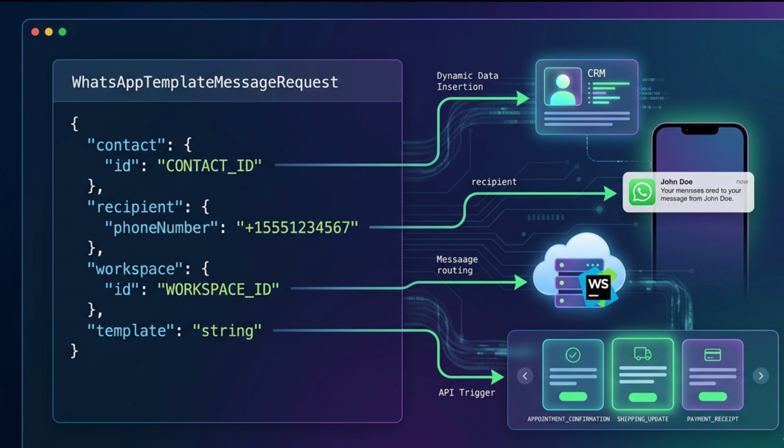Let's break down the structure of a WhatsApp template message request. The payload requires three main components. Inside the contact and recipient objects, you'll specify the unique contact ID and the destination phone number. The workspace object ensures the message is routed through the correct environment using your workspace ID. Lastly, the template field takes the string identifier of your pre-approved WhatsApp template. Together, this data tells the API exactly who is receiving the message, where it's coming from, and what it should say.